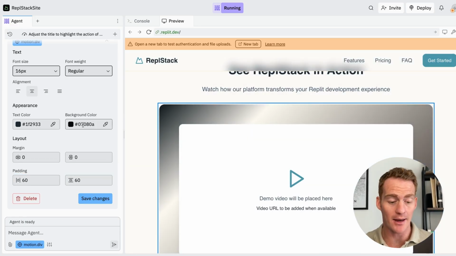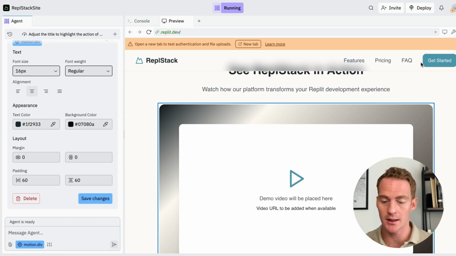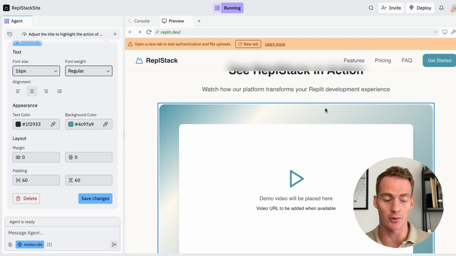Maybe I also want to change the background color. One neat thing is we have a color picker right here. So if I want to keep my colors consistent, I can use my existing brand colors.